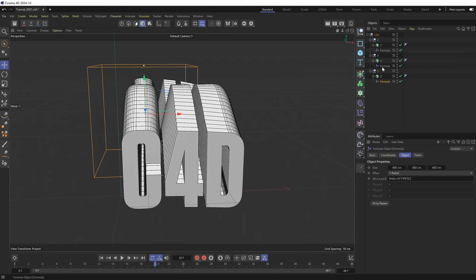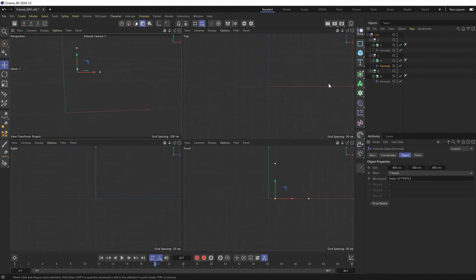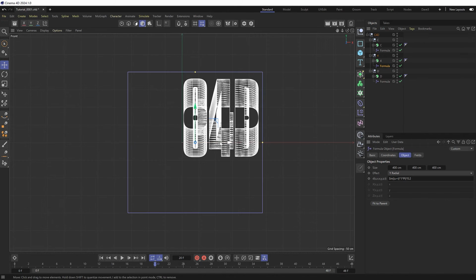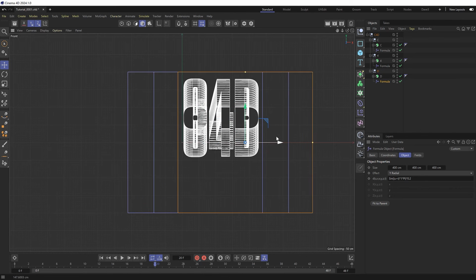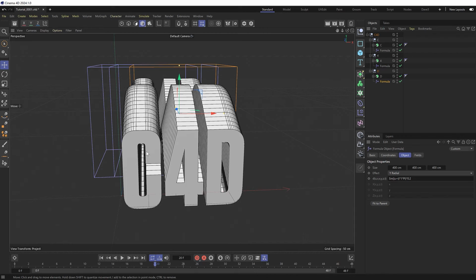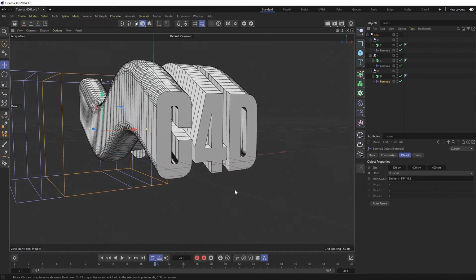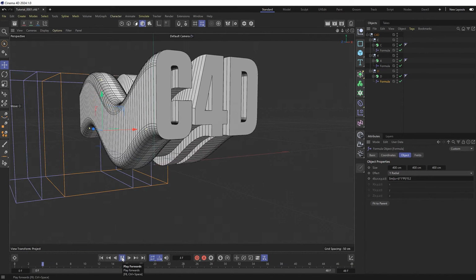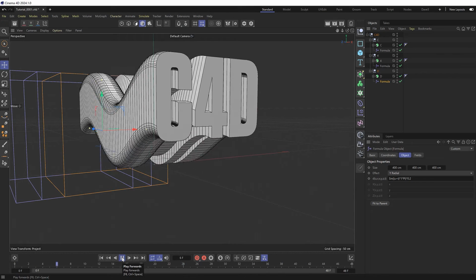So we'll grab the formula affecting 4 and switch back to the front view. And I'll just center that to the 4. And the next one, we'll move to the center of the D. And if we go back to the perspective view, that should fix those. So that's great if you want all the letters moving together.